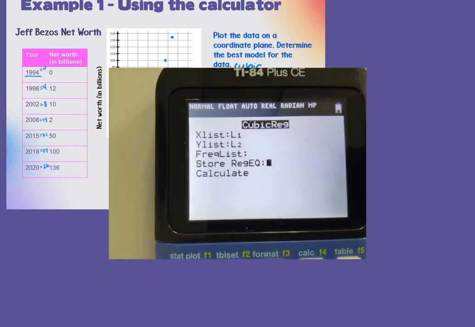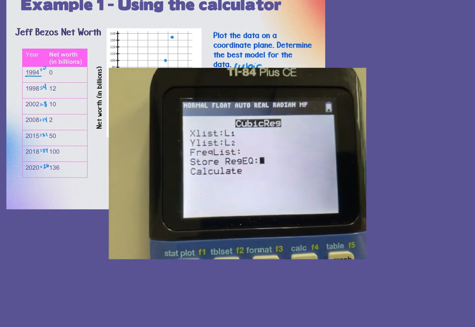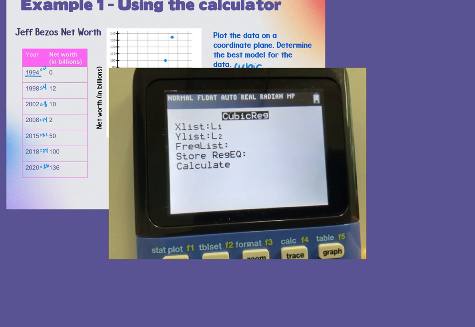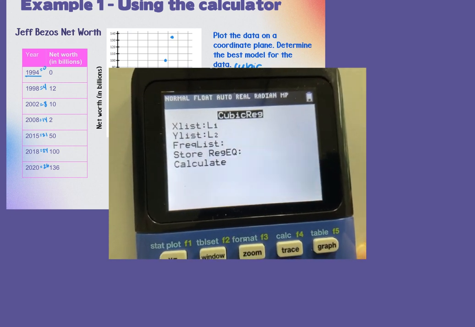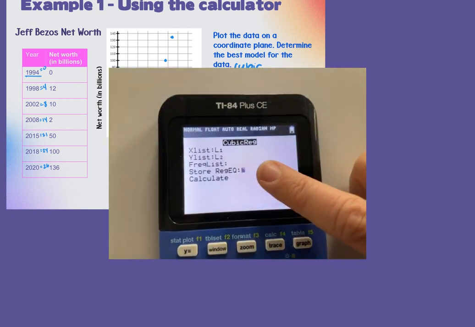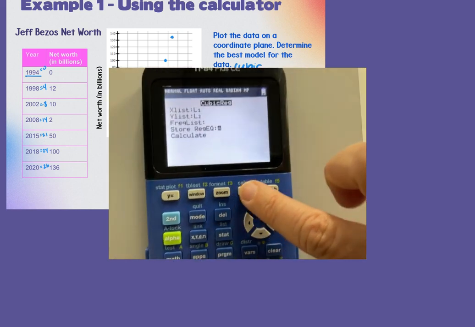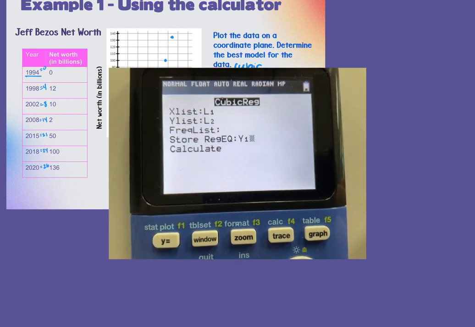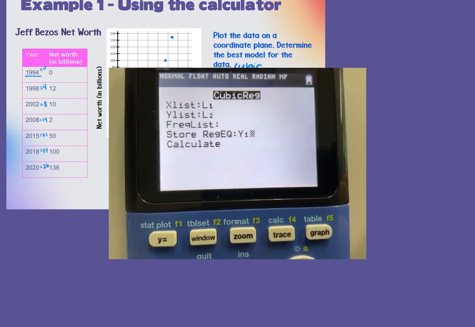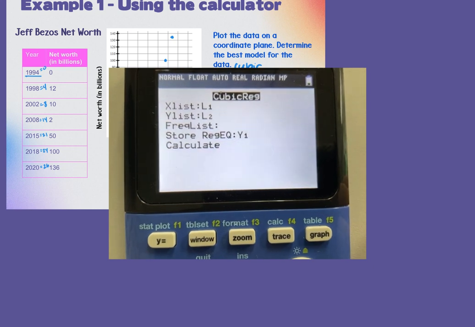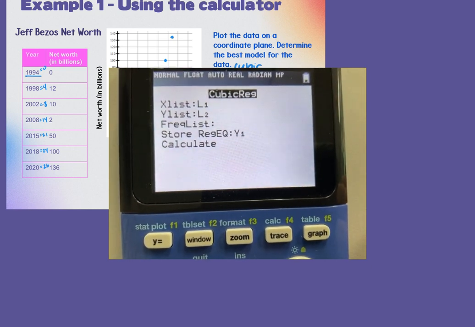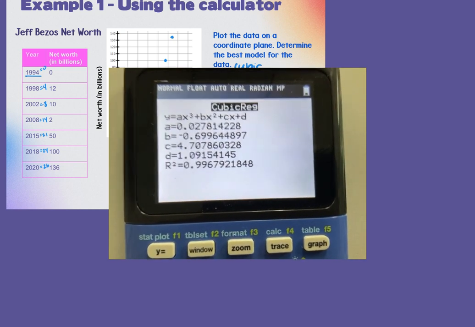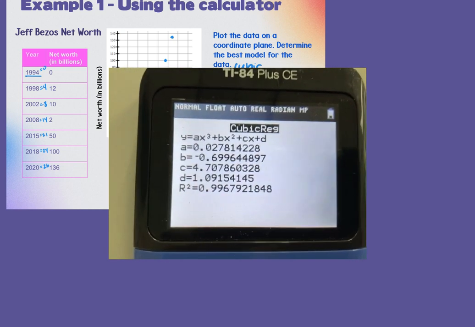Now this store reg is allowing your calculator to take the model it makes and put it into your Y1 so that you can use it later, which we need to do. So I go into where it says store reg, and I do alpha trace to pull up that little Y1, and I hit enter on the Y1. I want it to take the equation it's going to make and put it in my Y1. And then I go down to calculate, I hit enter, and it calculates the regression for me.